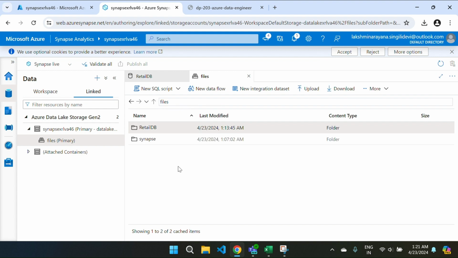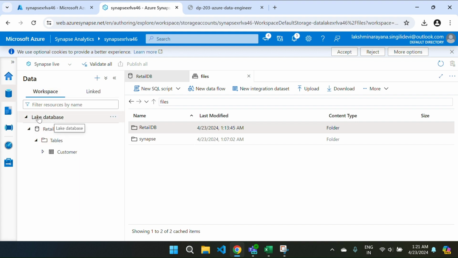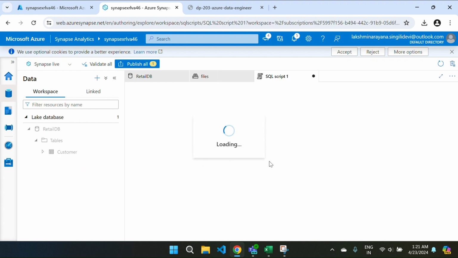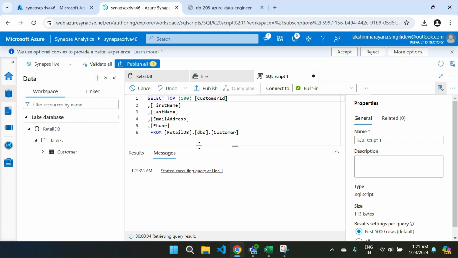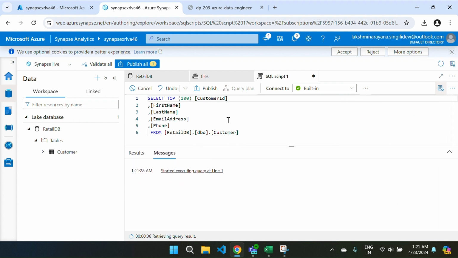Now in the data panel on the left, go here. Workspace, the customer, select top 100 rows, built-in serverless SQL pool, retail.db. Why retail.db? Because the database name is retail.db. Just run it, and we can get the query of the file having the customer.csv.